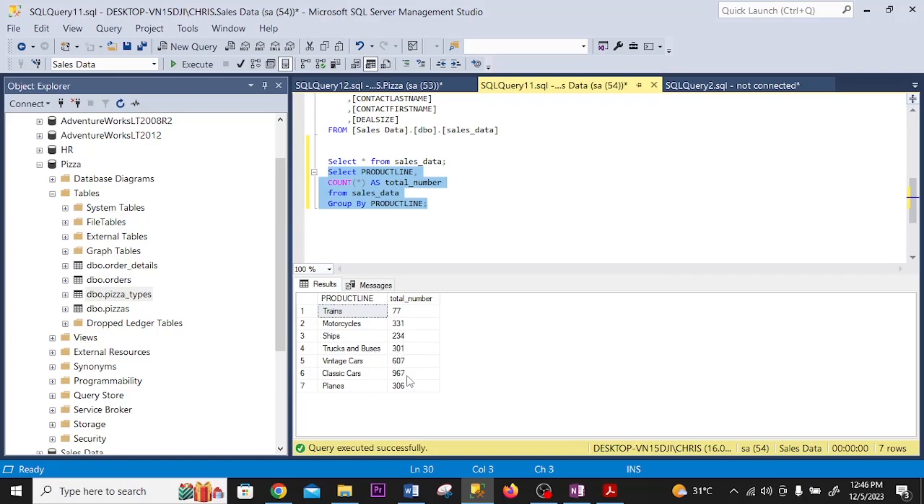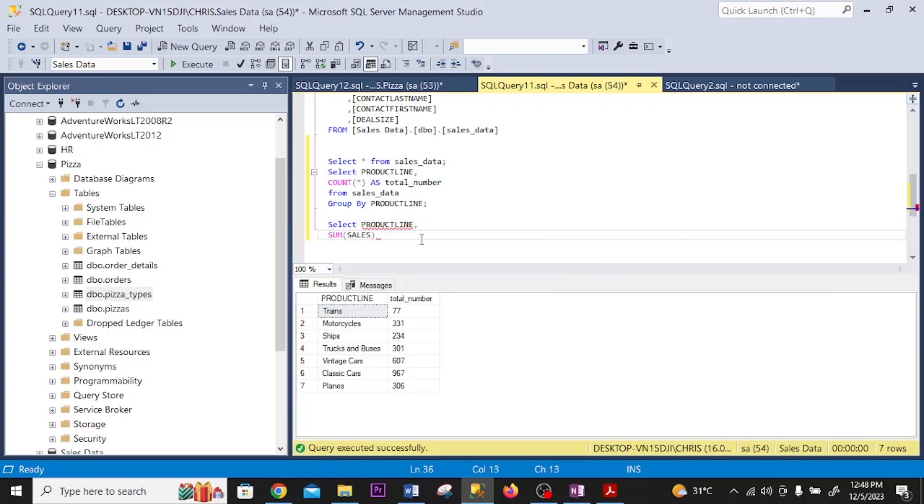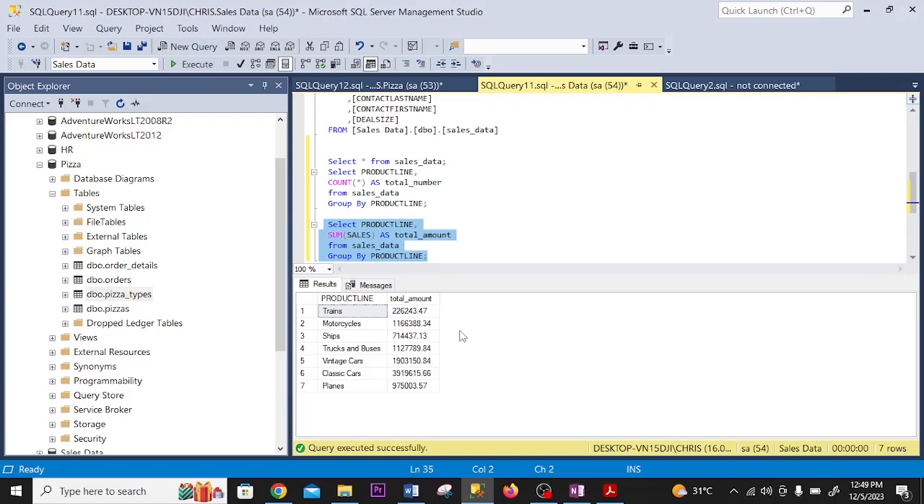So I have been able to group each of these items. I can also find out the amount of sales per each item using group by. Select product line, sum(sales) as total_amount from sales_data group by product line. I run the query. As you can see, this is the actual amount of items sold. This is the way in which you can go about the group by.